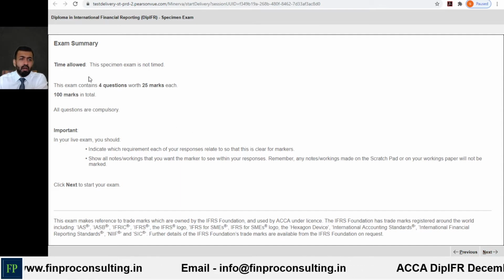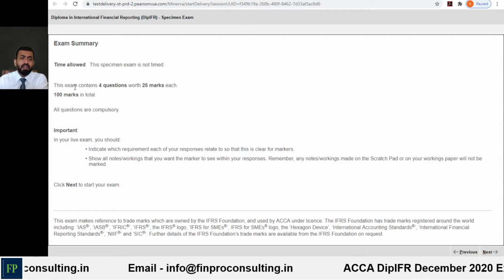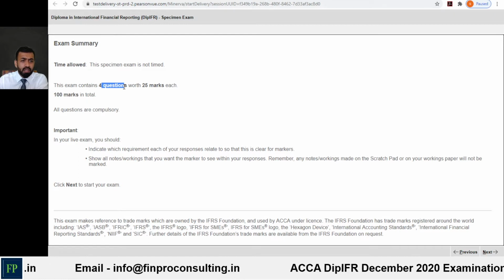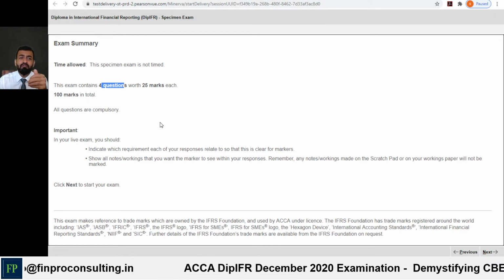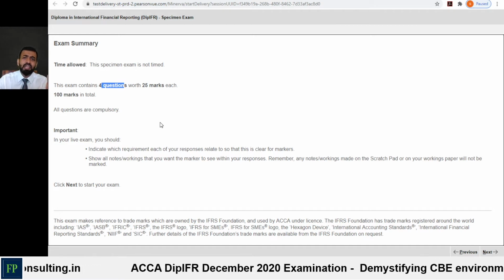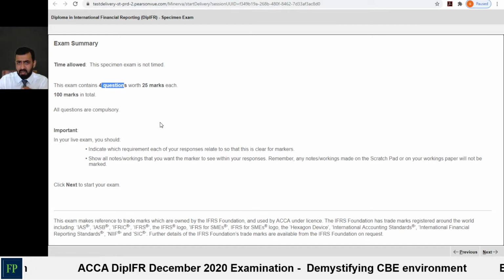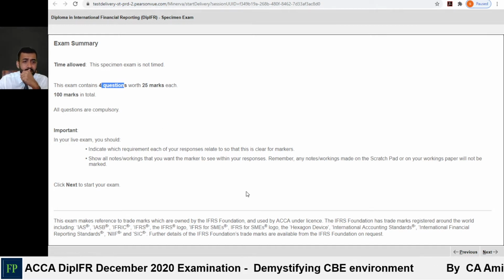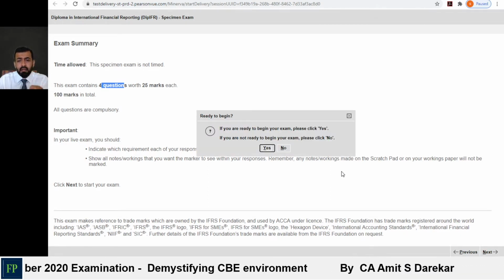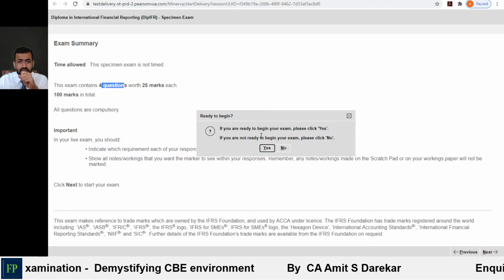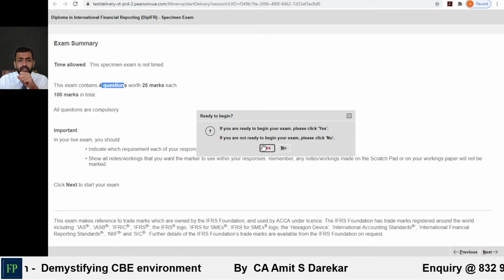Total time allowed will be 3 hours 15 minutes. The exam contains 4 questions of 25 marks each. That is how you have to give 100 marks. So there is a change in pattern since last December 2019.